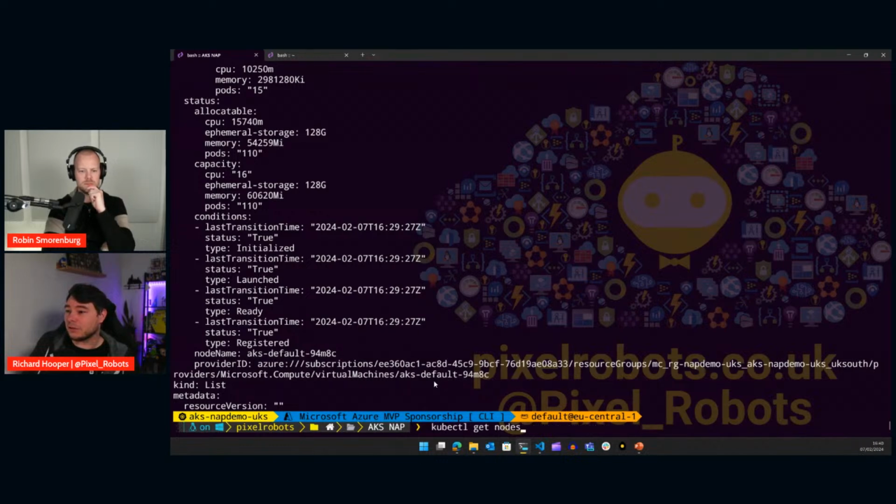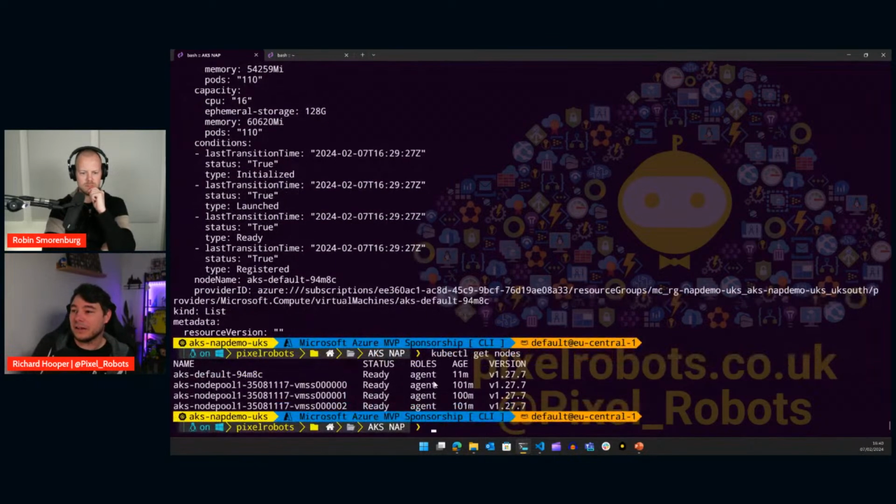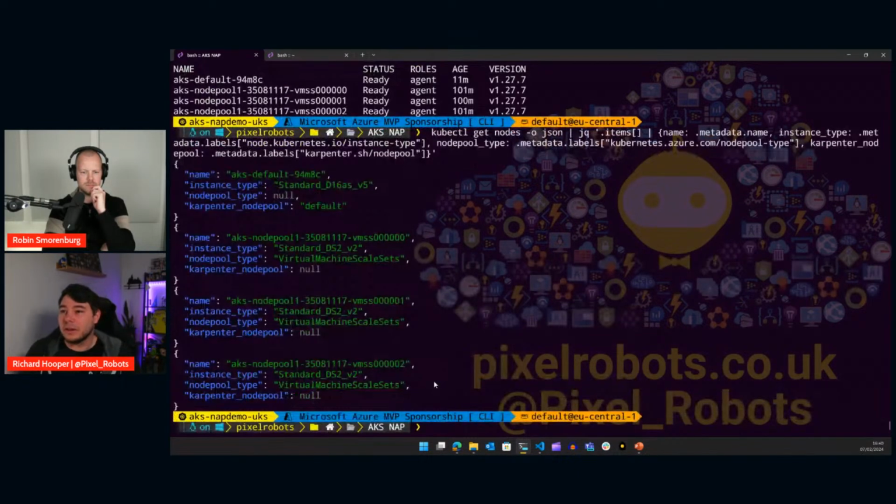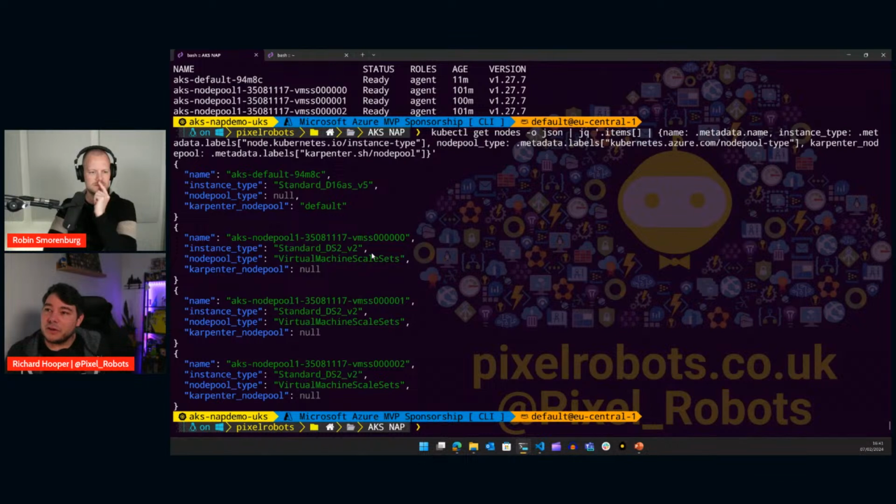Node auto provision. So if we go to get nodes again, in fact, let's do the long one. It's in here. This one. We can see again, these ones are the virtual machine scale sets. And then this is the Karpenter node pool, and it's the default node pool. So if I had created one for the B series, I could call it B series. If I created one for GPU, I could call it GPU, and then it would say GPU here, which is really good. But I think that's been roughly 10 minutes now.